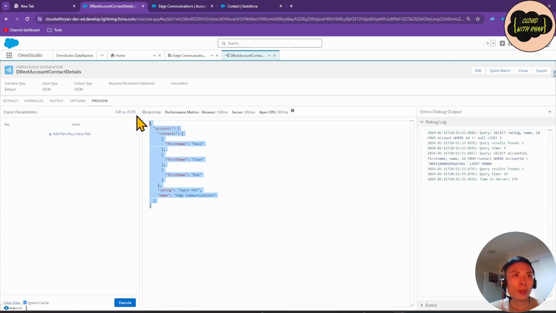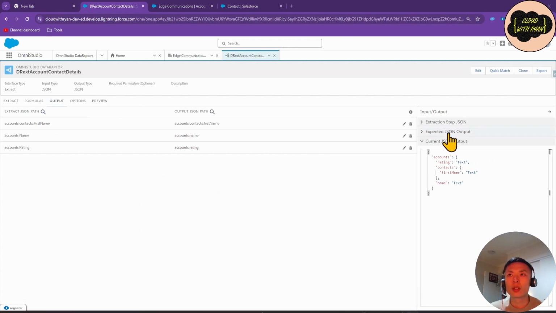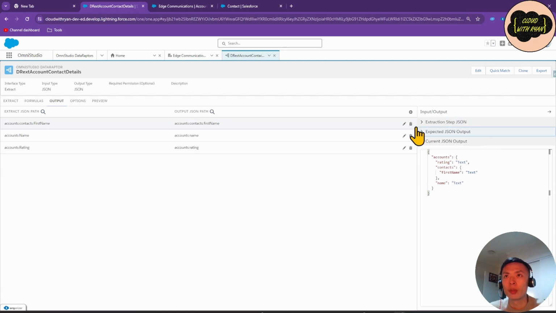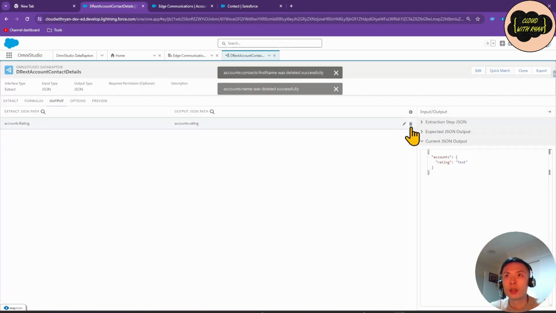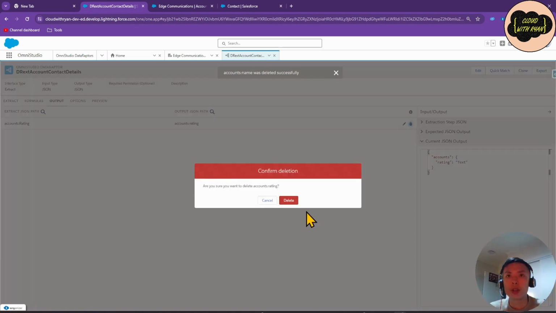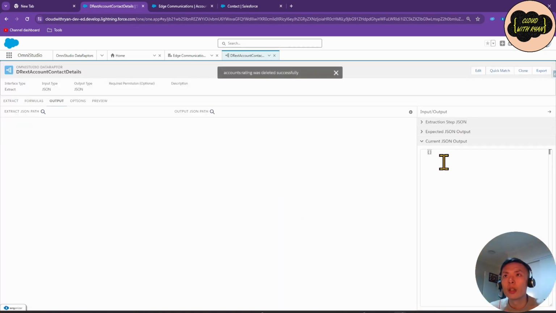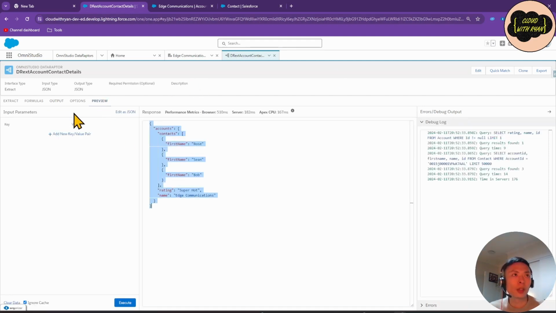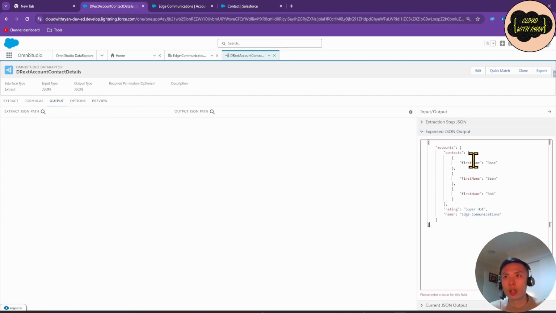So now let's copy paste this and let's paste it in the expected JSON output. And actually, before we paste this, let's just clear this JSON output first by deleting all the mapping we've got so far, just to demonstrate this quick match functionality. So now with this current JSON output being empty, let's now paste our expected JSON structure over here.